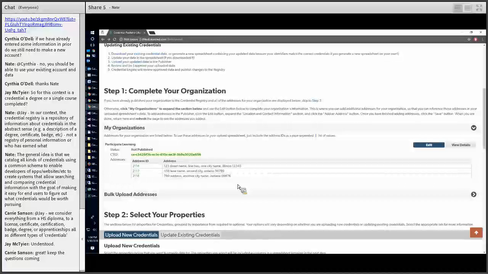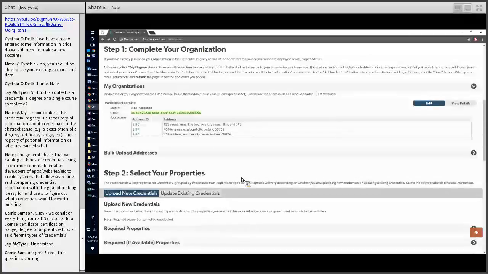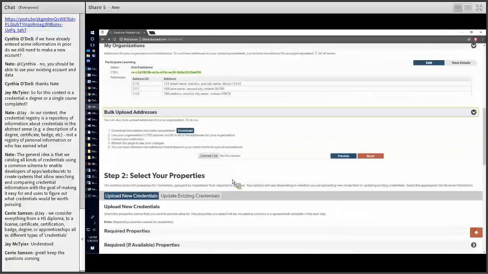Nate, anything else we should cover about the organization or the addresses? Did you want to look at the bulk upload of addresses real quick here? Sure, we can take a look at that.